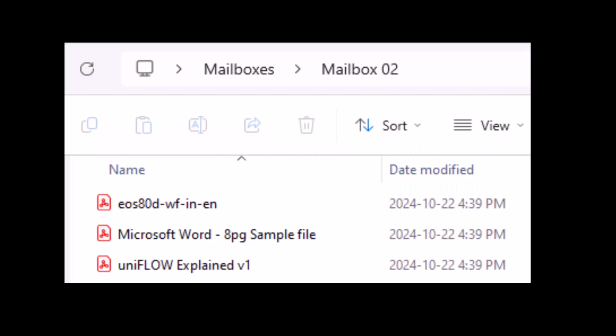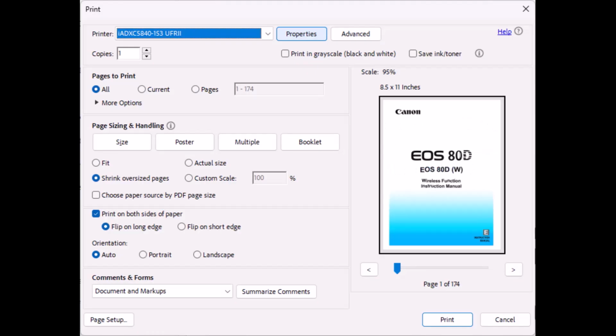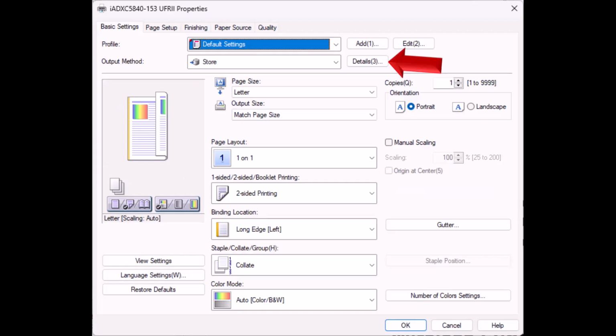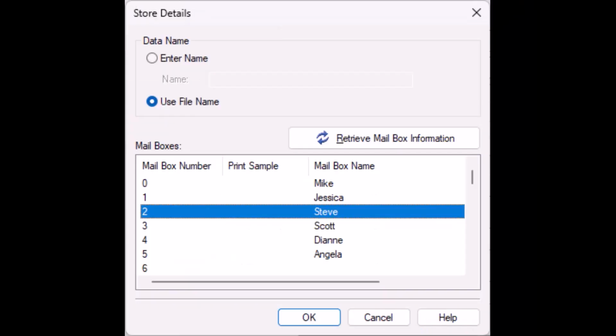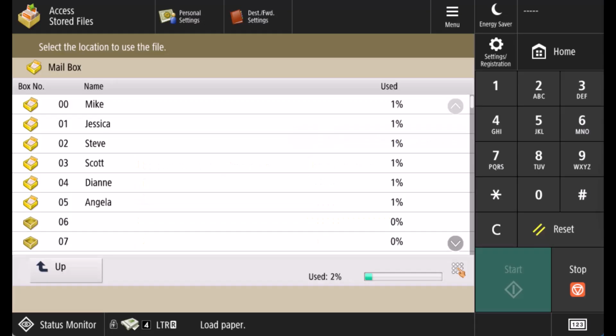When you go to the next mailbox, open the first file from a new mailbox. Press File, Print, then select Properties. Press Details next to Output Method. Select the new mailbox location, then press OK twice, then press Print. Repeat for all files, then move to the next mailbox. Repeat the steps as well until all the files have been printed into various mailboxes in the new machine.